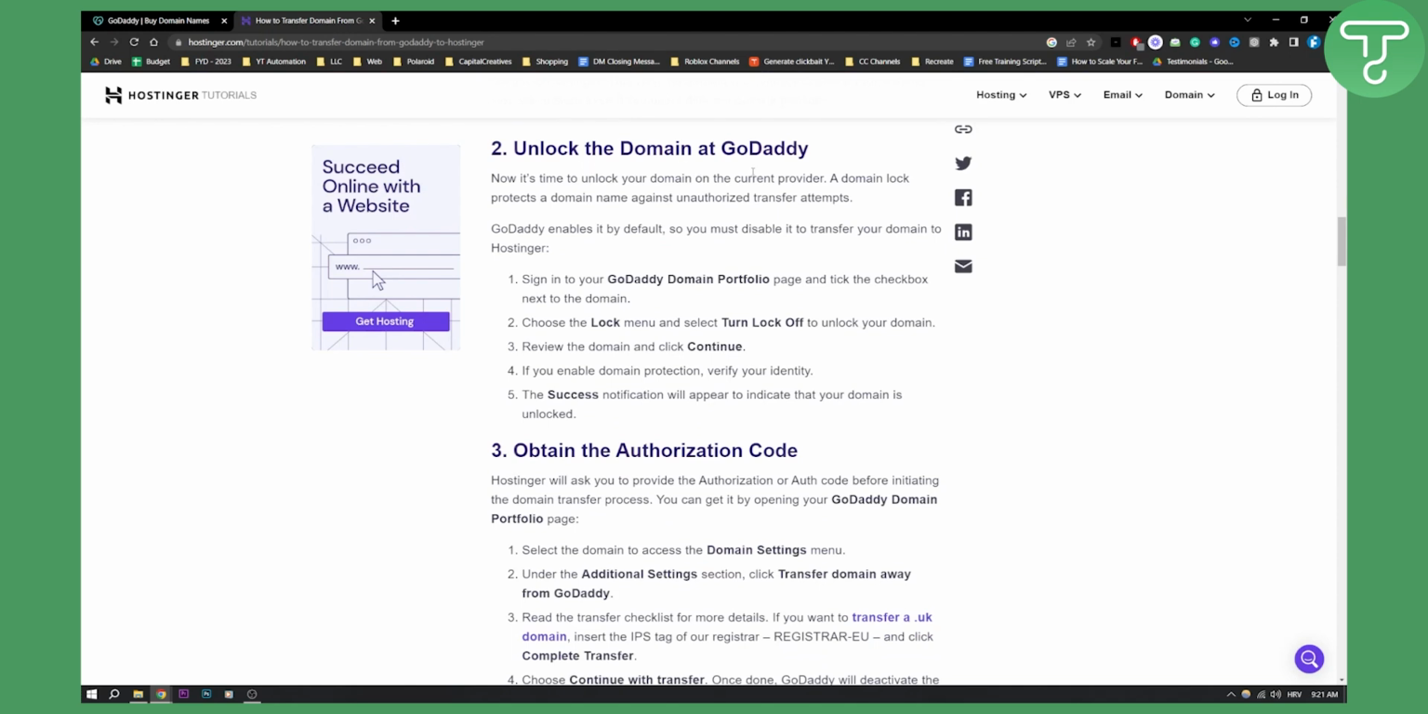Second is unlock the domain at GoDaddy. Now it's time to unlock your domain on the current provider. All you have to do is sign in to your GoDaddy domain portfolio page and tick the checkbox next to the domain. Choose the lock menu and select turn lock off to unlock your domain. Then you will need to review the domain and click continue. If you enable domain protection, just verify your identity and that is pretty much it.